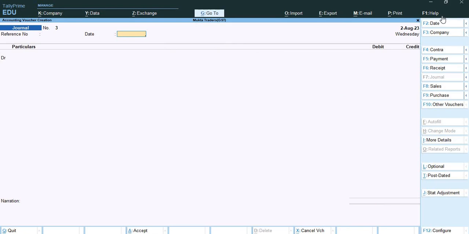Now, the next topic is how we are going to do the accounting of supply of services. So, till now we have done accounting of goods, supply of goods. Now we will do accounting of supply of services. After enabling GST in the company, you can record inward and outward supply of services using purchase voucher and sale of services using sales voucher respectively.